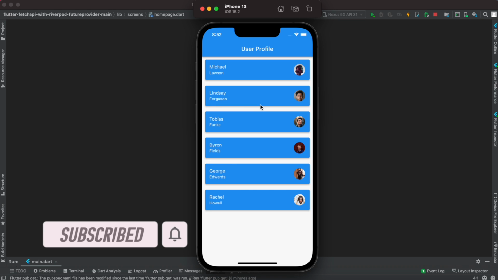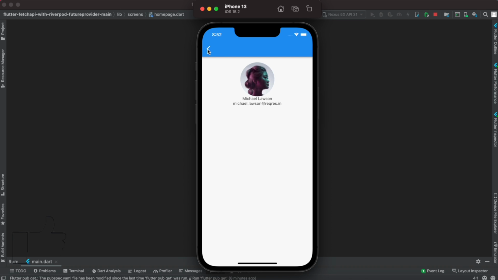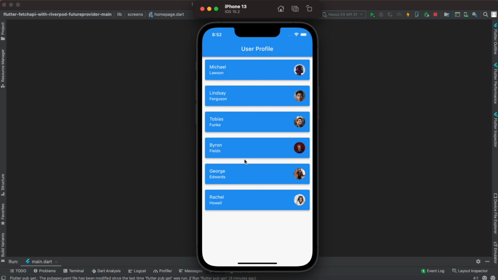In this tutorial, we'll see how to use Riverpod to load data from an API and show it on your app like this. Here we'll load data from the server, and then we'll be able to click on it, go to a new page, and come back. So we'll be using Riverpod for an HTTP GET request.